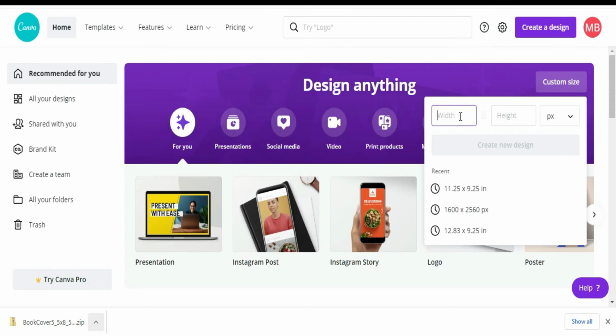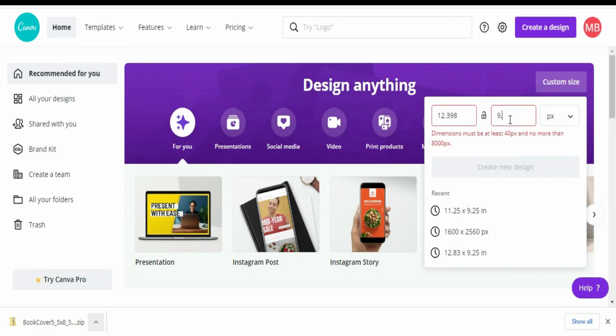All right, folks, just double check my measurements there. And I have to recalculate. So now my width is 12.398. Height is 9.250. And you want to make sure it's in inches. I apologize. I should have checked that first. So you want to make sure it's in inches.